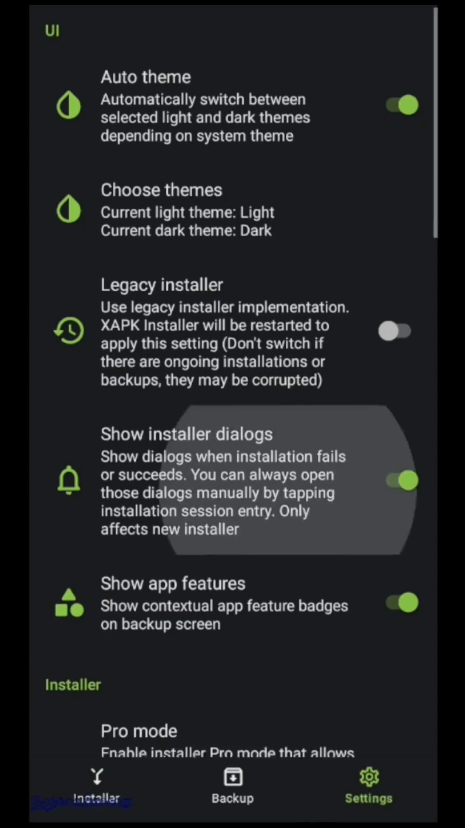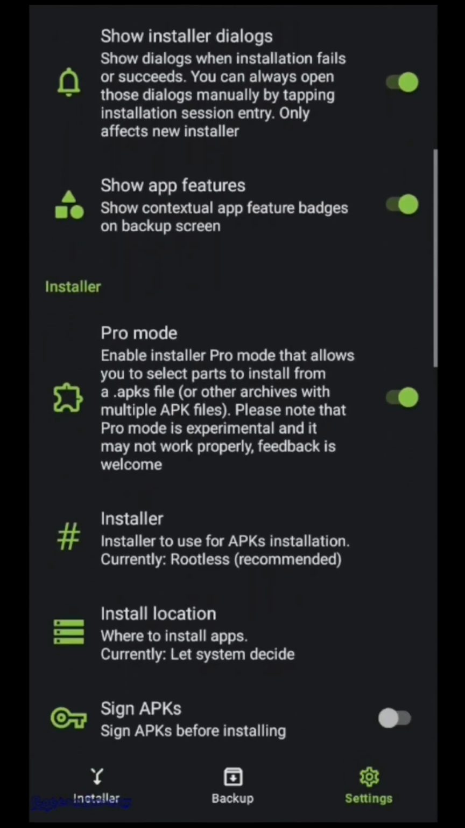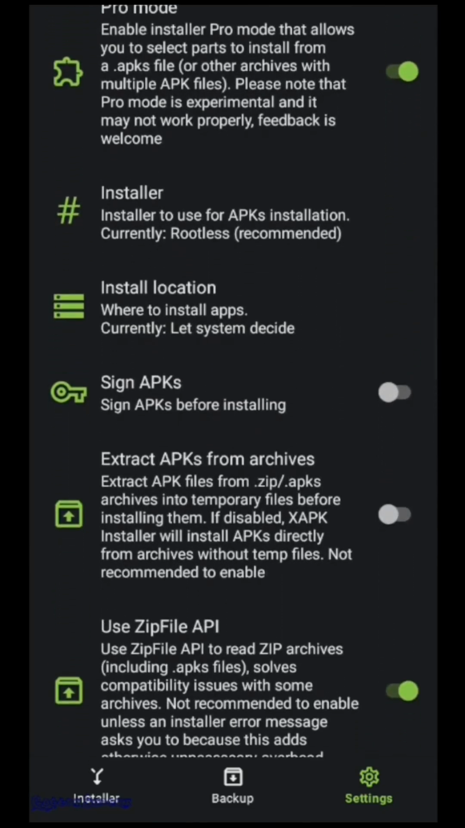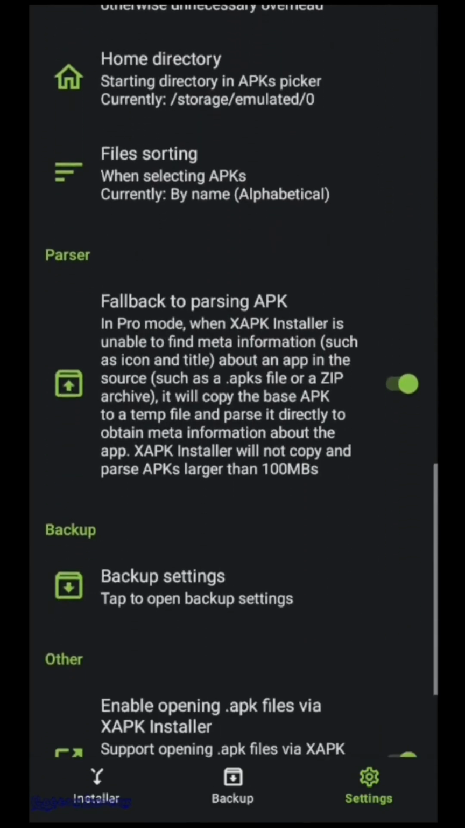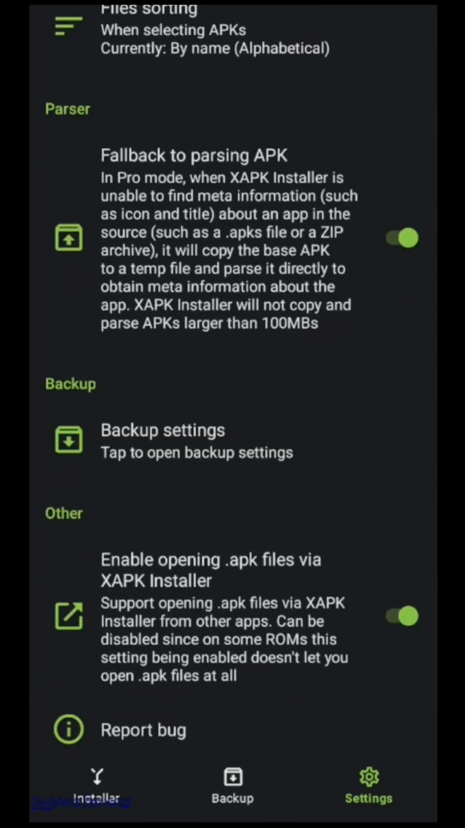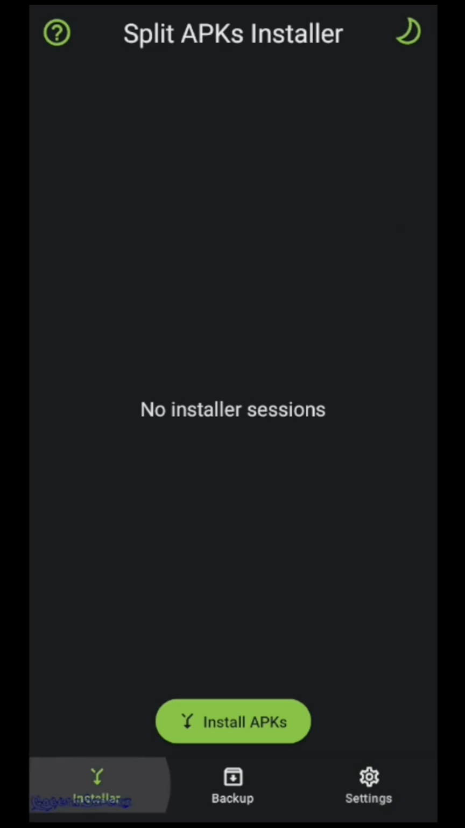So when you go to settings, there's a bunch of different settings. You can also enable this pro mode, which tells you all kinds of details that you need to install. I think it's a very useful feature. And then you can leave everything else to default, and you can also open APK files with this.